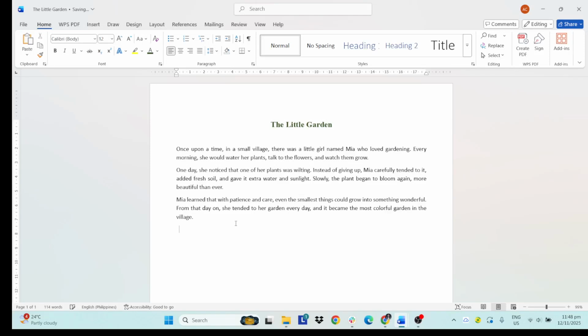In today's video, I'm going to teach you how to manage the ribbon display options in Microsoft Word. This is a useful skill that can help you create a cleaner workspace when you're working on documents. Let's dive right in and make sure you know how to easily toggle between showing and hiding the ribbon commands.